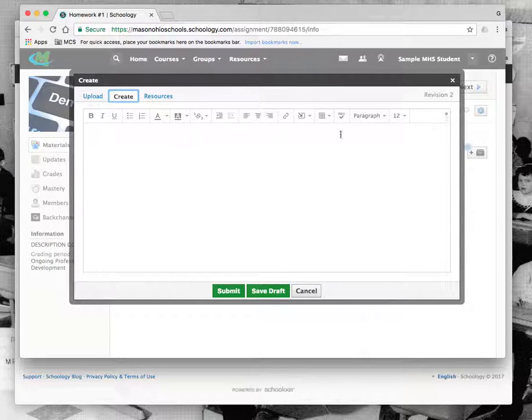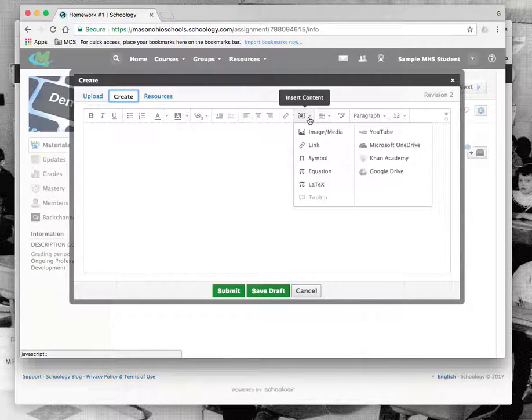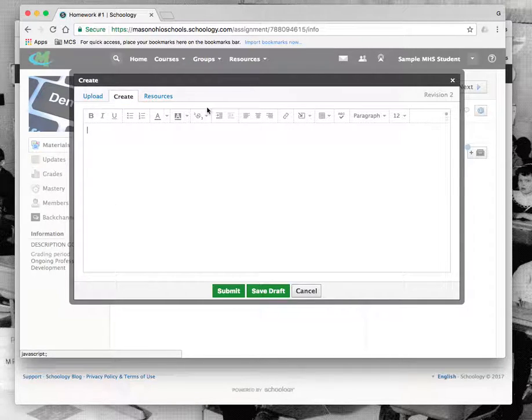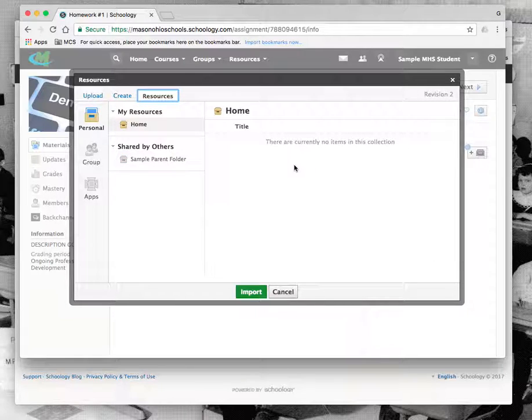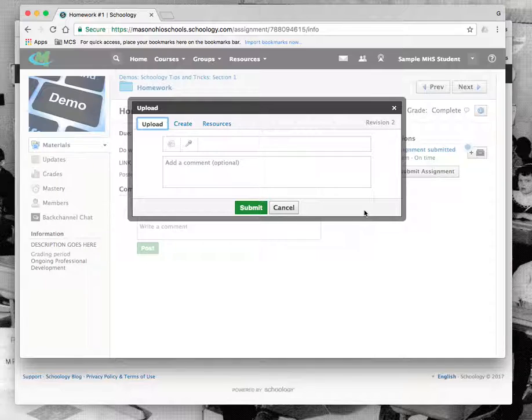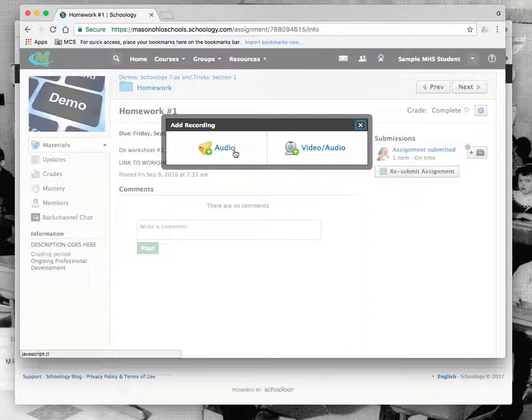If they use the create button here, they can go insert and insert whatever information, or they can type in information. The resources button lets them pull in something that might already be saved in their resources. But if you're wanting to do an audio or video recording, that's in the upload section. And you're going to click on the little microphone icon. This is both on the phone and on computers, Chromebooks. When you click on it, it lets you do audio or a video upload.